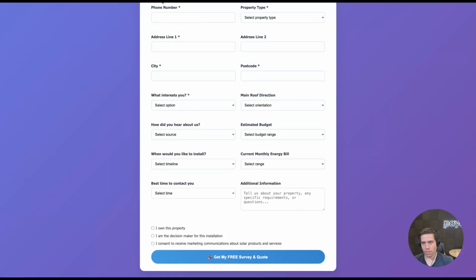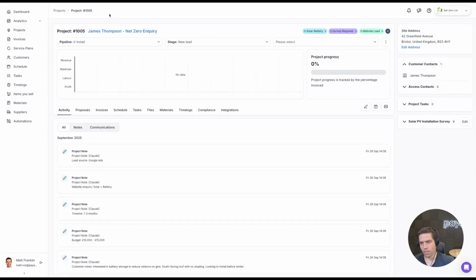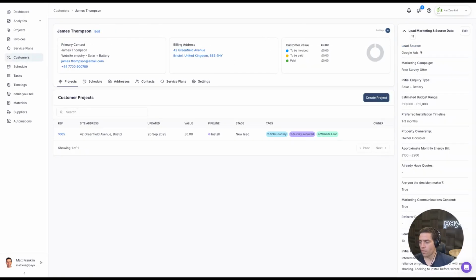So if I switch tabs now into this Payaca, I've got this new lead that's come into the pipeline now. I've given this is coded, so it's gone net zero inquiry, but this is basically the customer's name. So I've got a bunch of data here now related to this customer, and this kind of data can actually be used in our analytics dashboards as well.